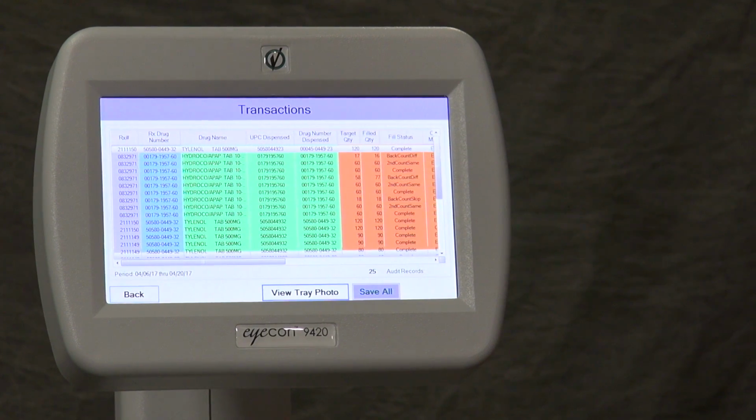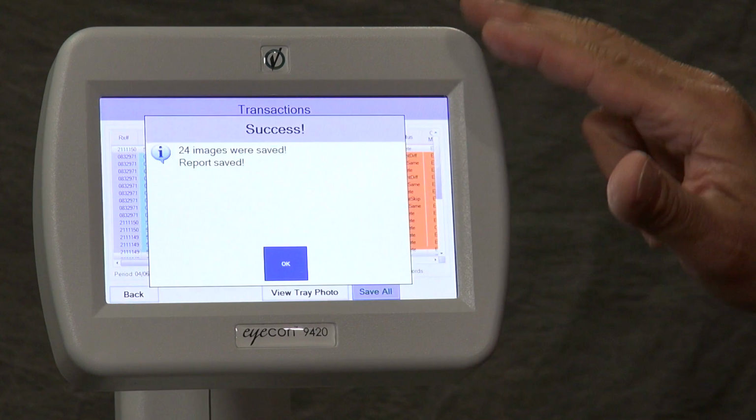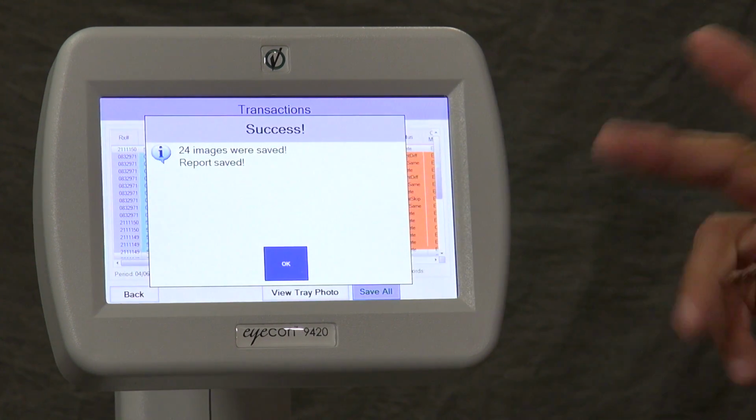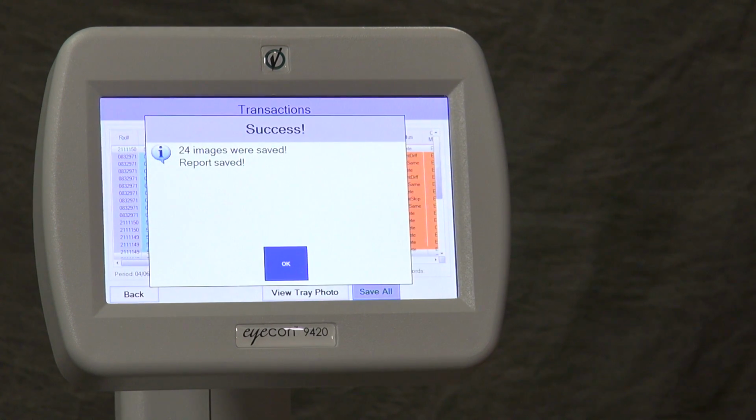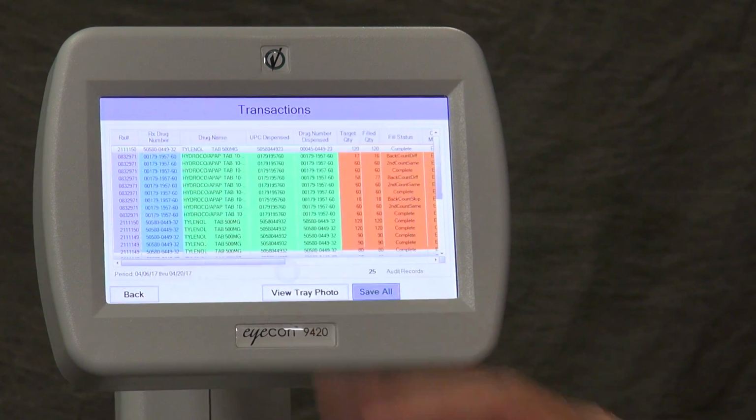One more thing, on the transaction screen you can press the Save All, in which case it will download all of the pictures and the reports that you're seeing on the screen to a CSV file that you could import into Excel or some other database spreadsheet in order to view the data, sort it, do whatever you want to do with it, and share it with others if you'd like to. That concludes our explanation of the Icon Auditor.